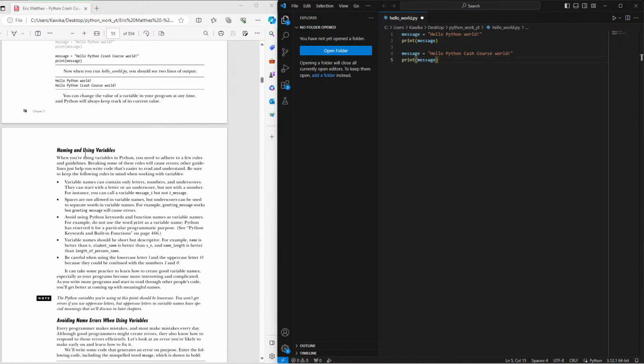So naming and using variables, there is, I don't know if I'm using this word right, nomenclature, like a standard operating procedure for your variables and how to use them and name them. So when you're using variables in Python, you need to adhere to a few rules and guidelines. Breaking some of these rules will cause errors. Other guidelines will just help you write code that's easier to read and understand, which is super underrated because I write terrible code. Code that is not easy to read and understand because I don't know better.